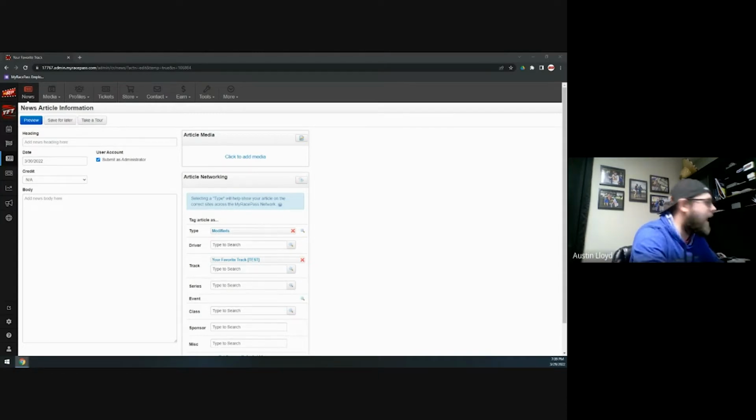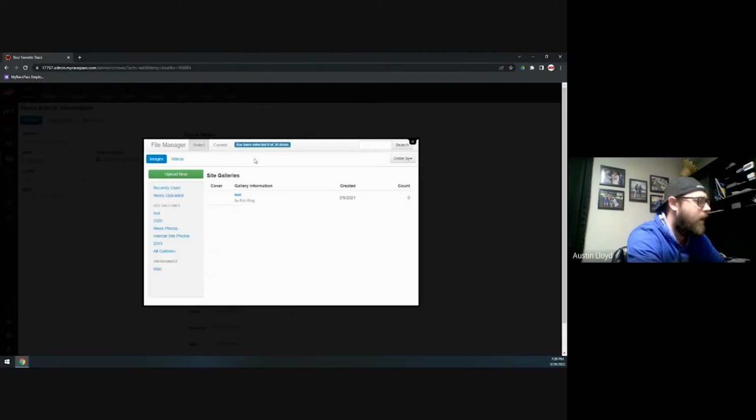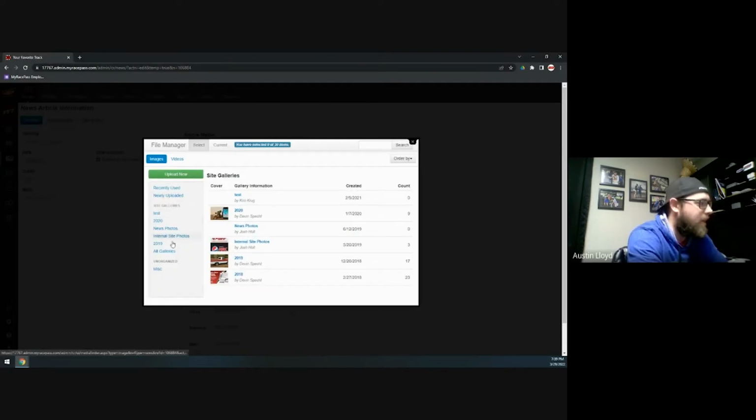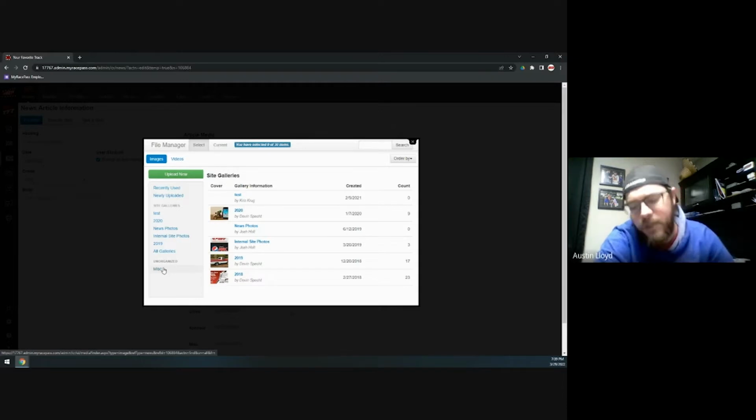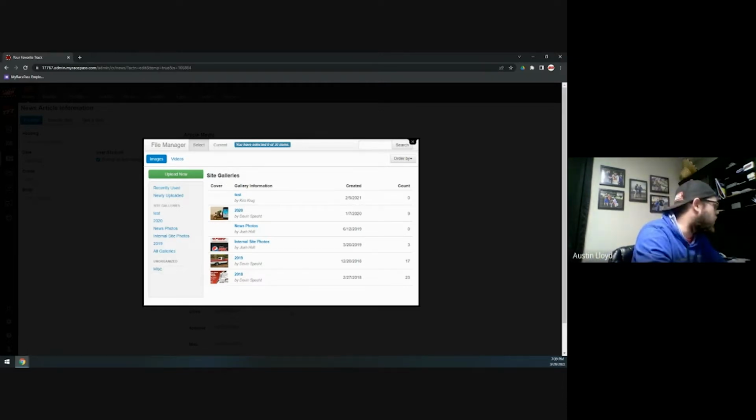Beyond that, you can also add media to your news articles, whether that's an image or multiple images. That's pretty straightforward too. Click to add media. There's a couple of options here. You can either choose media that's in one of your galleries or in a miscellaneous unorganized gallery. So if you're using an image that you've already got on your website or that you've used in the past, you can easily find it that way. Or you can also upload a new one.